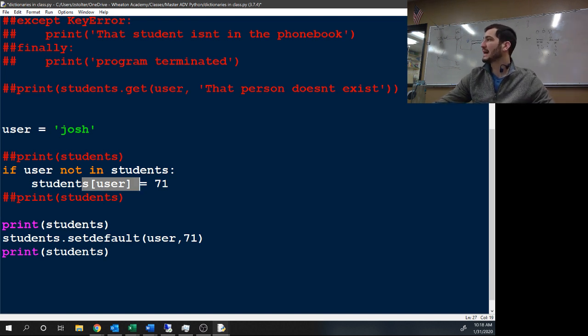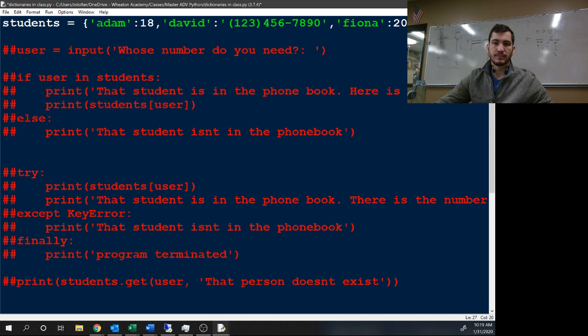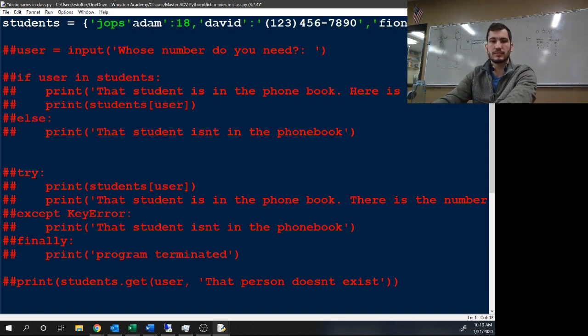So if it's not in there, set it to this. Now what do you think happens if it is in there? Let's see. It's a different. So we'll do Josh. We'll start with 70, see what happens.